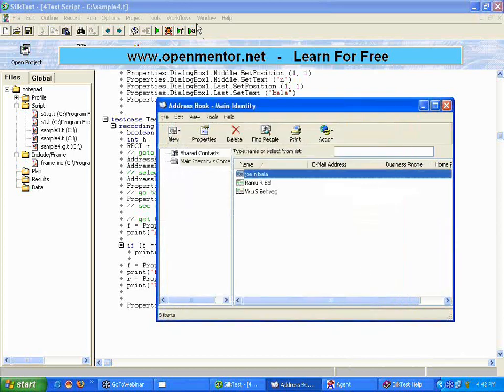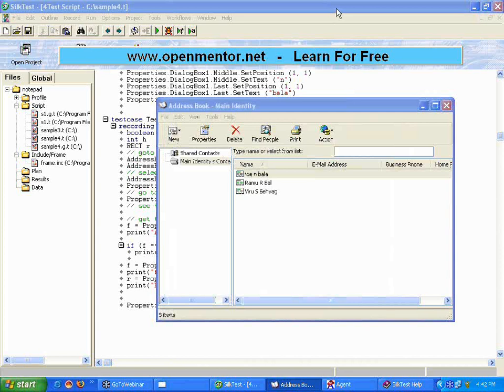First of all, are the get commands clear to you all? It's a very simple thing. Object dot get something. What do you want to get? What do you want to check, that you have to get. If you want to check the text, then you have to get the text. If you want to check the count, get the count.